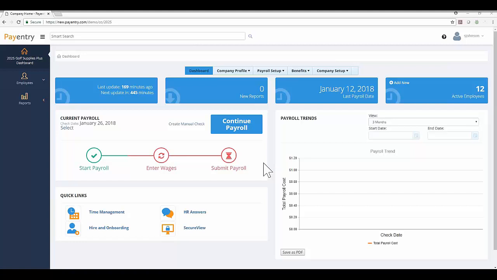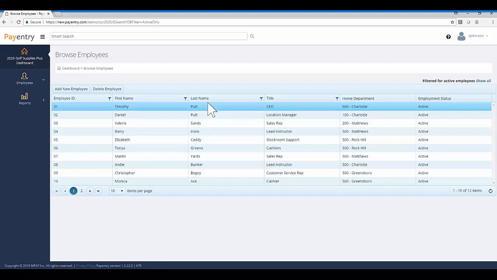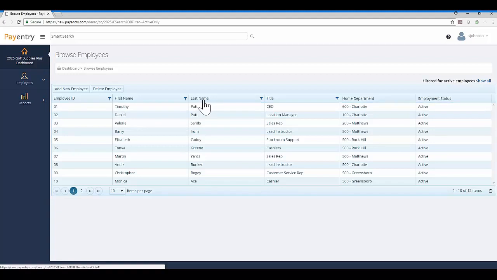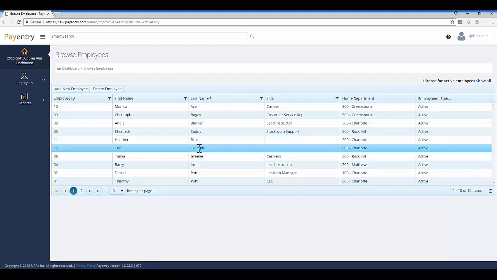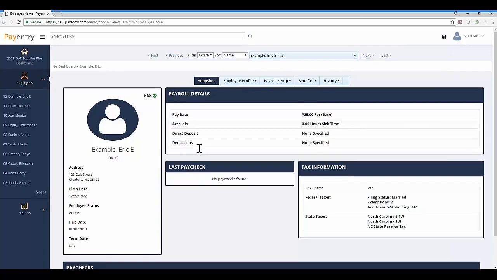In this short video, I will be showing how to add an employee's direct deposit account information. From the company dashboard, access the employee list by clicking the blue box in the upper right-hand corner. This screen shows a list of all active employees. Click on the name of the employee whose direct deposit information needs to be added.